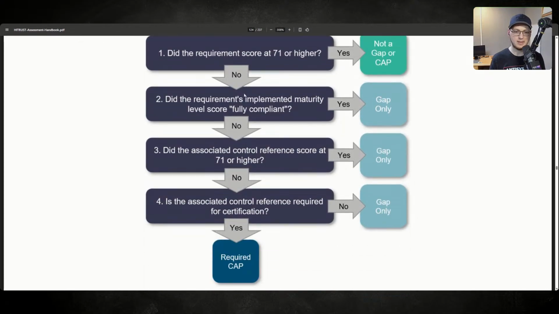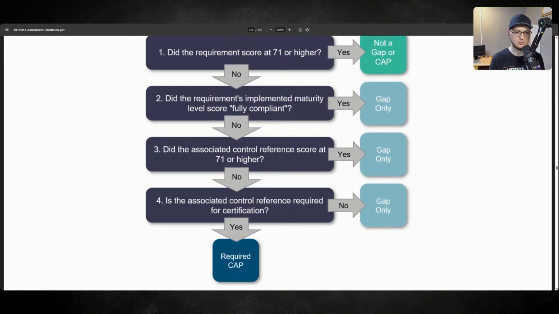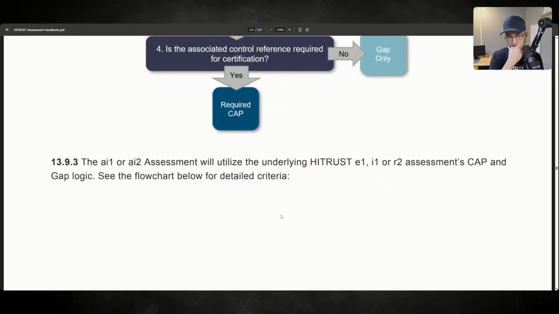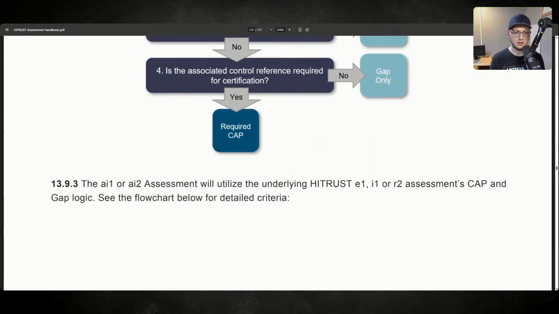And so similar diagram, a little bit different language though, looking at the 71 rather than the 80. And then also, it has to be associated control reference 71 or higher. Okay, so if it's 71 or higher, it's going to be a gap. 70 or lower is going to be a CAP. I wonder why they made that slight little difference for the R2. That seems oddly specific. Maybe even unnecessary. There had to be some type of reason why they changed that around.